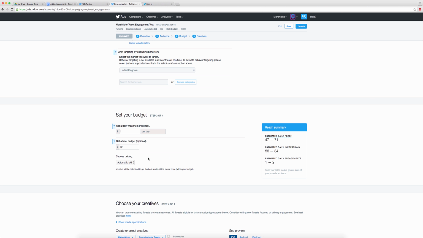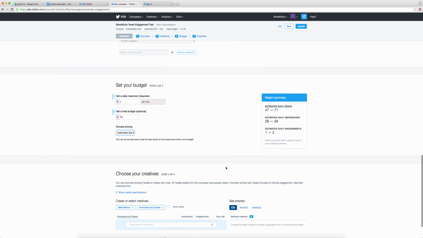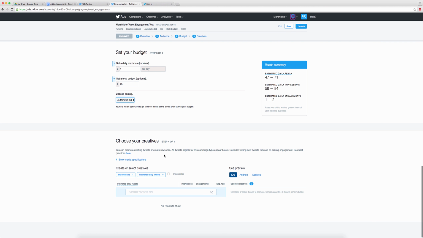Under Advanced Options, you'll be able to choose your pricing and bid amount. We suggest leaving this for Twitter to optimize, as it's in their best interest to optimize your advert for maximum performance. But feel free to play around with different bid types, as you may find something that suits your campaigns better. The final step in setting up a campaign is constructing your tweet and choosing your creative format.